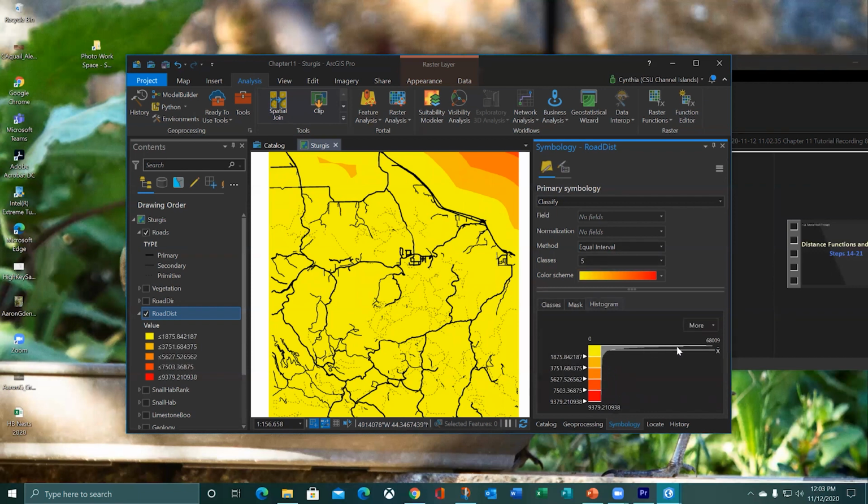See how skewed this is? All of our occurrences are in this one break here. And the reason for this is because there's an area up here that's quite a distance from any road at all, much more so than any of these other rasters. So it's skewing our data.